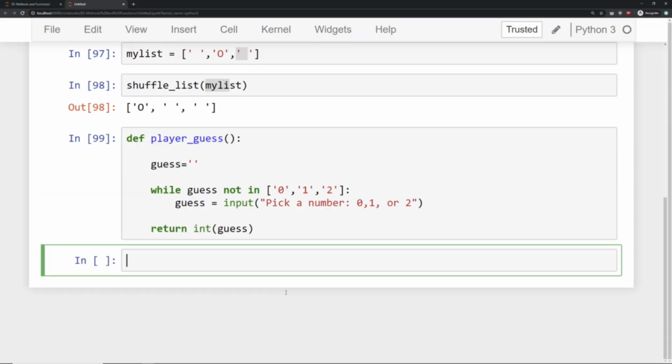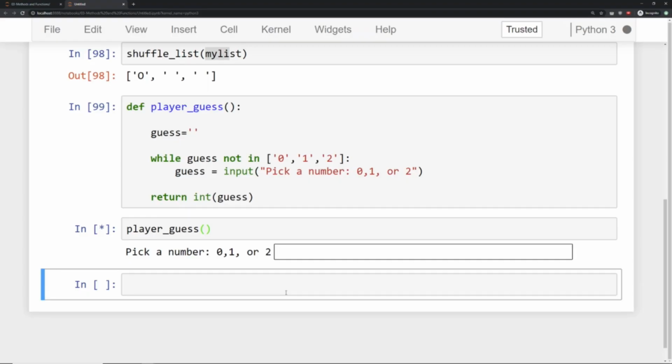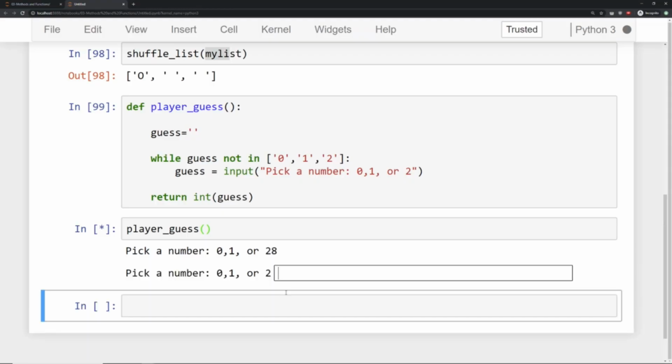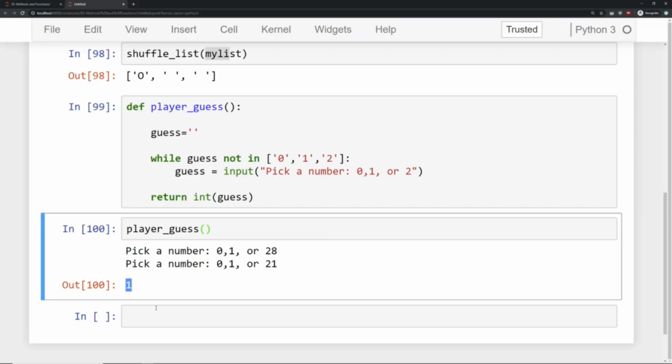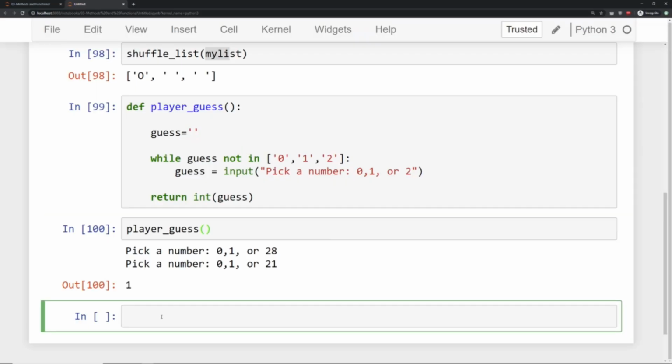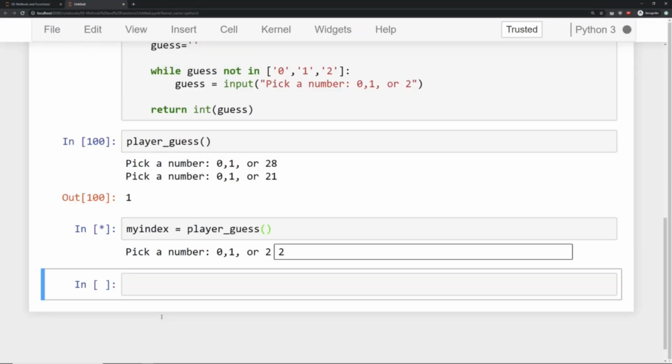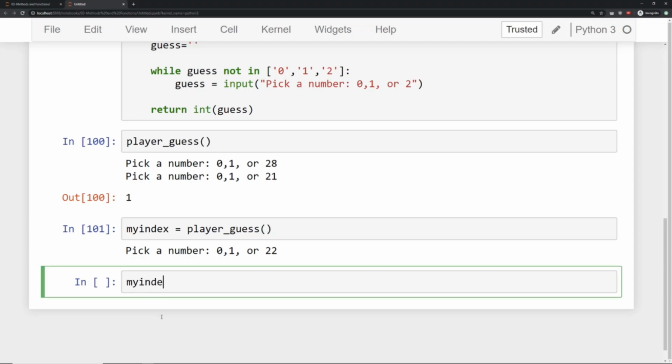Let's go ahead and run this so you can see what it looks like. I call player guess, open close parentheses, run this. It says pick a number 0, 1, or 2. If I provide an incorrect value, because of that while loop, it'll keep asking me over and over again until I get either 0, 1, or 2. So if I pass in 1, that's perfect, and then I get the result 1, which I can save. So I could say my index is equal to player guess, run this again, and if I pass in 2 this time, you'll notice that my index is now 2.